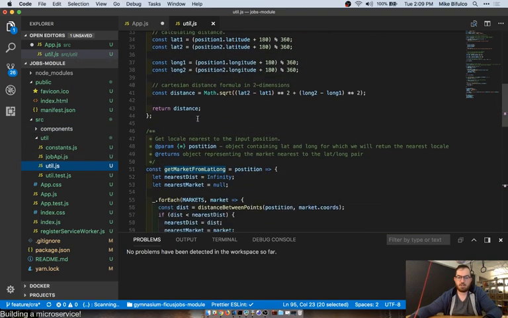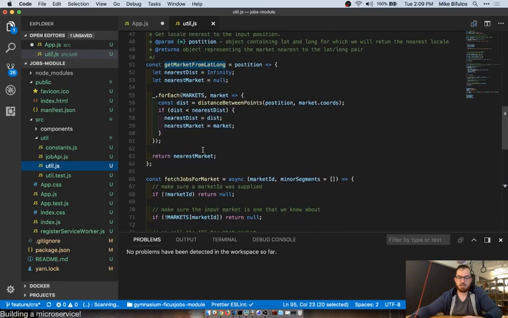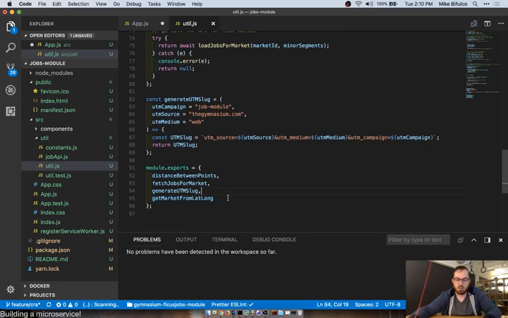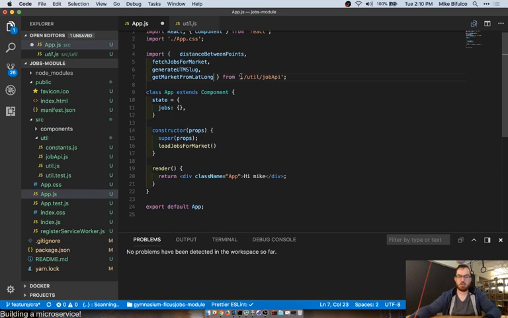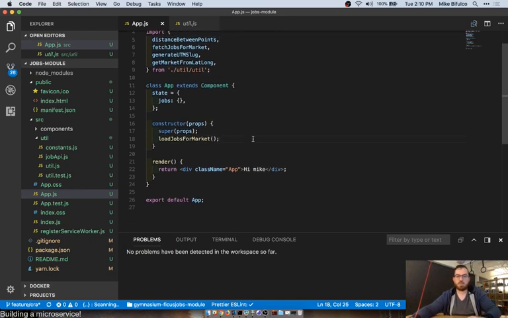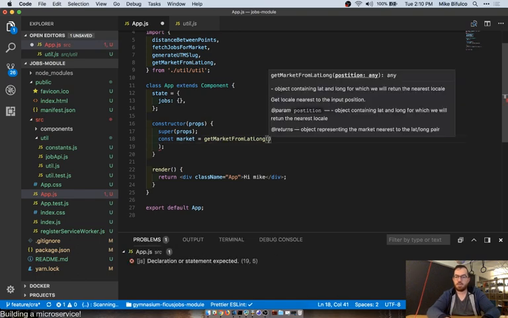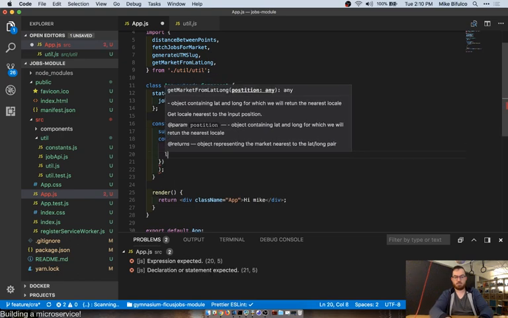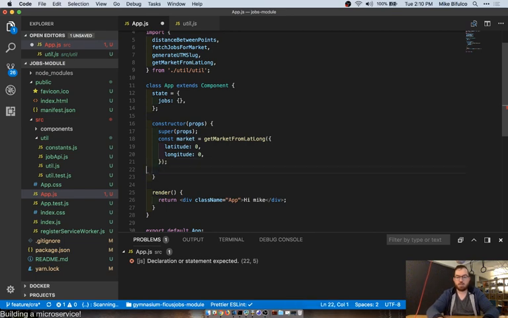So we're going to call, pull in these two functions. I'm just going to grab them all, from util/util. And we're going to say get market, so const market equals await get market from lat and long. Actually, that doesn't need to be awaited. And here's where we're going to pass in a latitude and longitude. We'll fill in the blanks for specifics from there later.